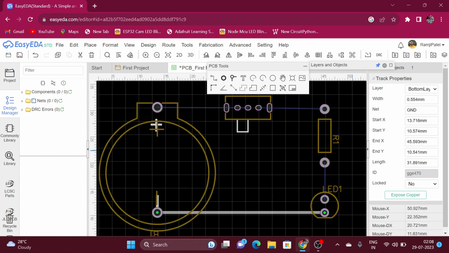We can change the net name. Again, set the default width of the track. So now you would have understood how to use the track tool for connecting two pads of the footprint together.